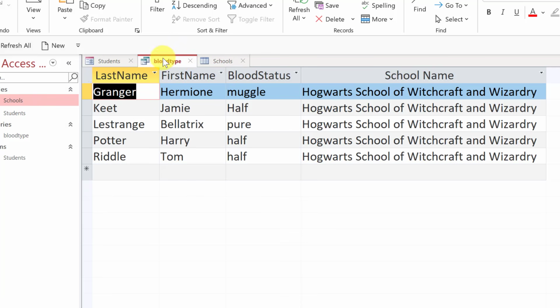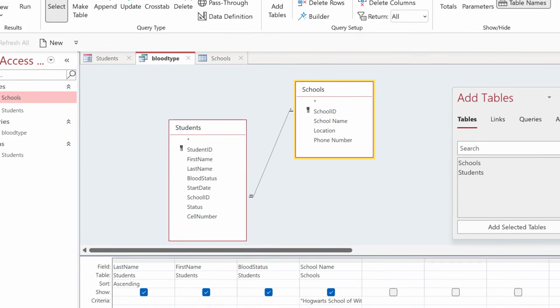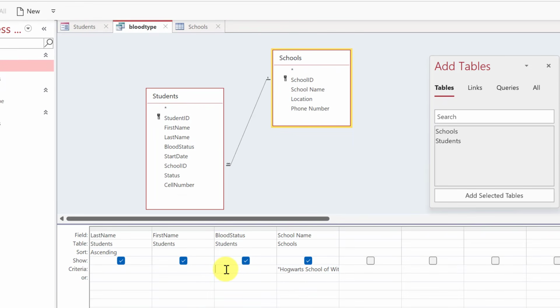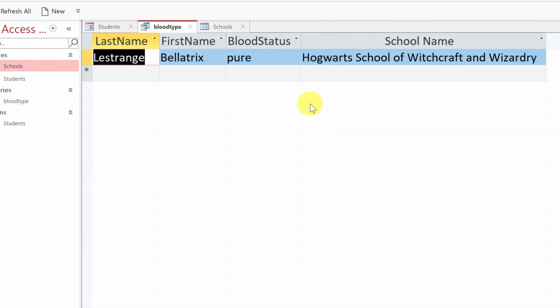And also, I just want to point out, you can change from right here too. So if I wanted a different field, I could drop down, change my tables, or I could change my fields at any time right here. So if I wanted to add another thing, this would be like saying AND. If I wanted to find all the purebloods from Hogwarts, I could click in there and type pure. So now if I run it, it's only going to find one. So that's some simple search using criteria.